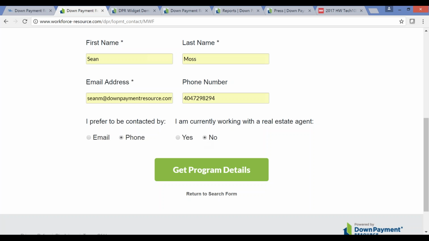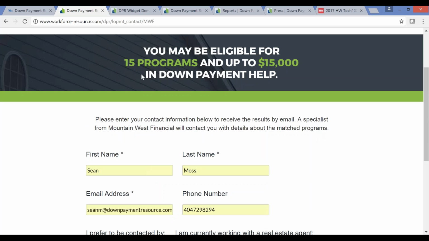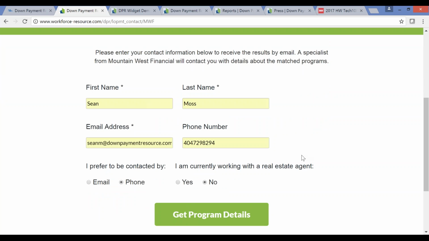And so forth. So the consumer, we will tell them, hey, we found 15 programs, or it might be 3 or 5 or 7, and you can get up to $15,000 in down payment help. The goal is to help the consumer understand what the next steps are. You're the person, or your originator is the person that's going to help them do that.